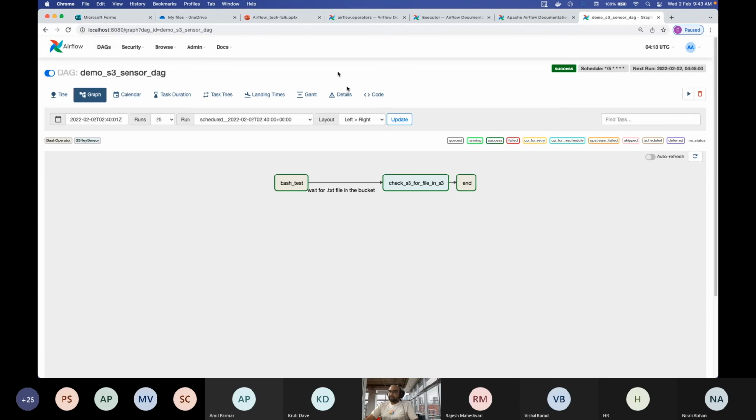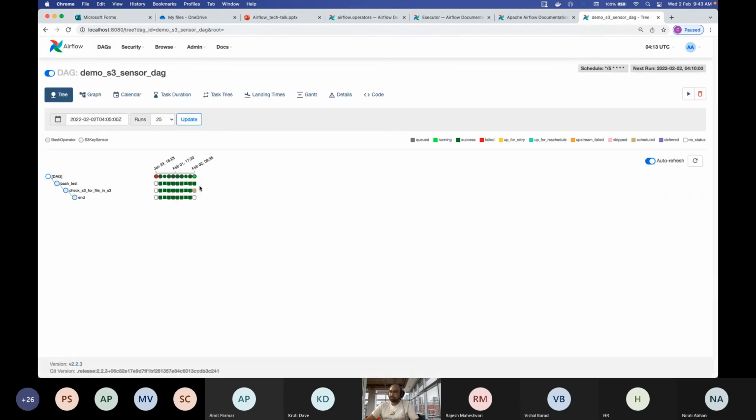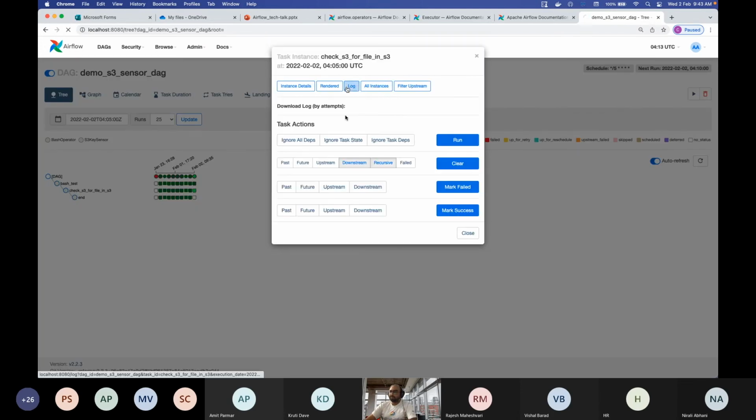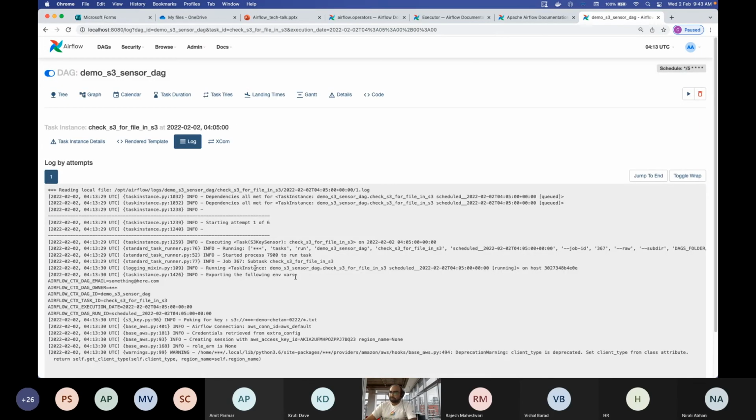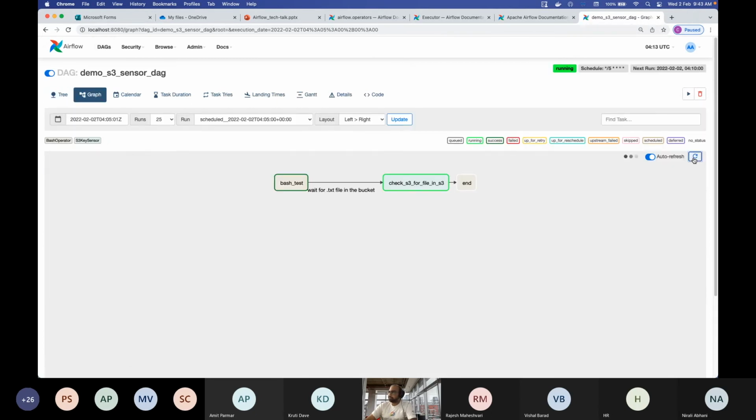Okay, I have just enabled it. Let's see if it has something running. Yeah, it has already started a new run. Now you can see here it is light green, so it is continuously watching. It is waiting for my bucket. Until and unless I put the .txt file, it is going to continuously wait over there. It is not going to move further. It is not going to fail.